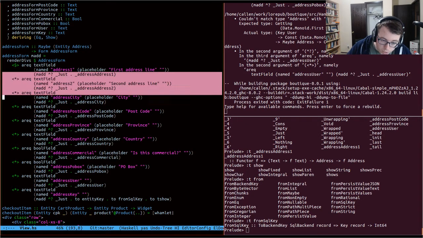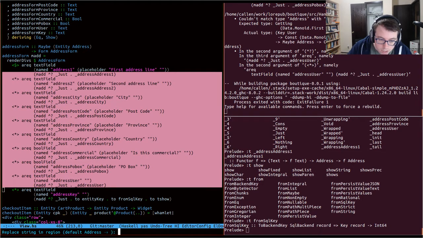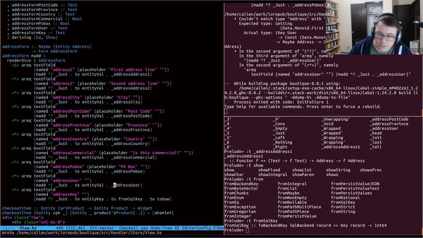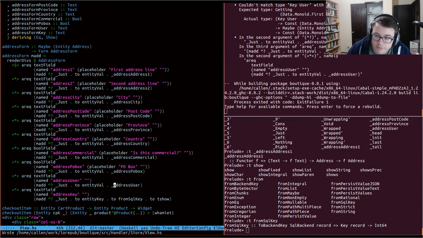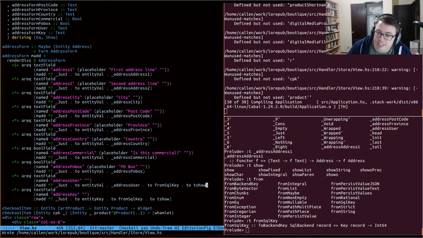So the next thing is we didn't bother to look past the thingy. So we have a way of fixing that. We're going to replace dot space underscore with dot to entity val dot space underscore. Save. What is wrong? Oh, same deal. To from SQL key to tshow. I win.